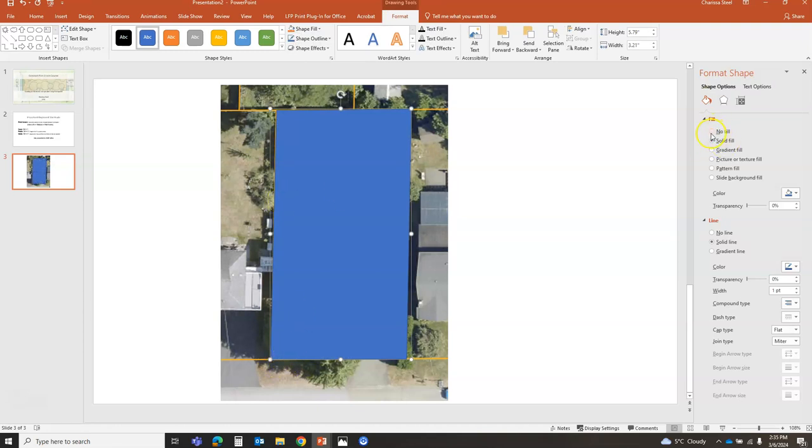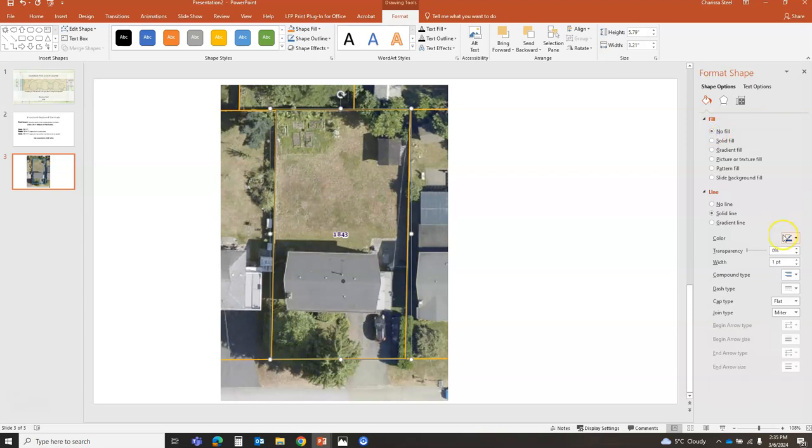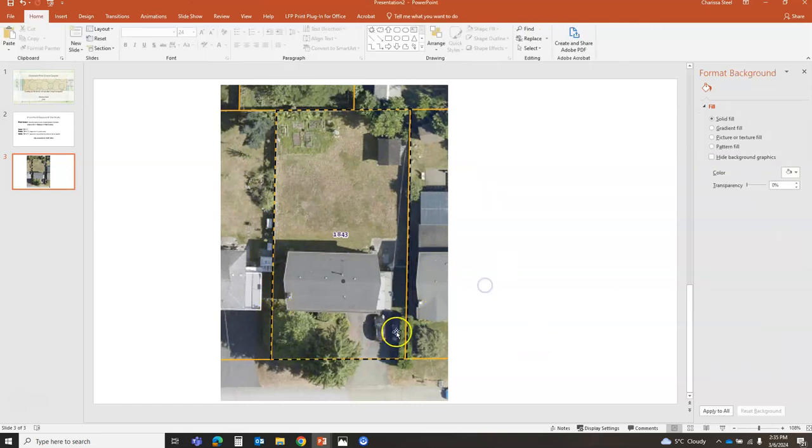Obviously, I don't want it filled in. I'm going to click on No Fill here on the right. And then I'm going to change the line. So I'm going to make it black. I might make it a bit thicker so I can see it. And then the final piece is normally property lines are represented on these kinds of drawings by dotted lines. So I'm going to make this a dotted line, and that's my property. I hope you're with me so far.